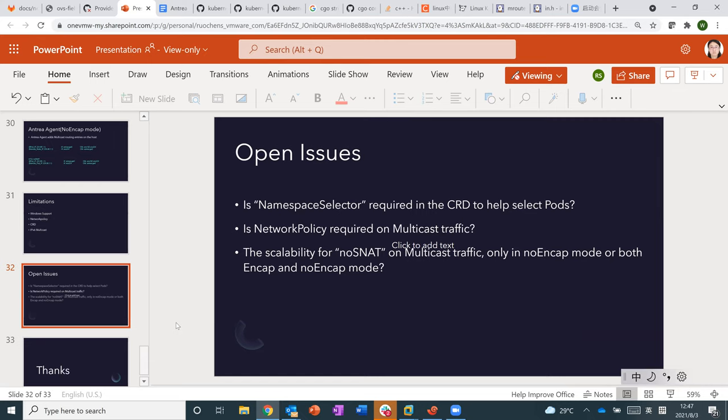Okay. I mean, that sounds much simpler. That's a group. Then the CRD is only for the multicast group? And you don't need the CRD, I think. Why do we need the CRD for?